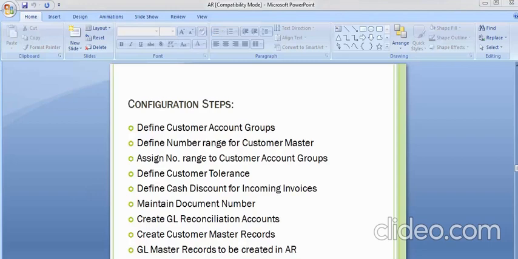So let's begin with the configuration steps. The steps are as under: first will be defining the customer account groups, then defining number range for customer master, assign number range to customer account groups, define customer tolerance, define customer discount for incoming invoices, maintain document number, create GL reconciliation accounts, create customer master records, GL master records to be created in AR, and then unit testing.